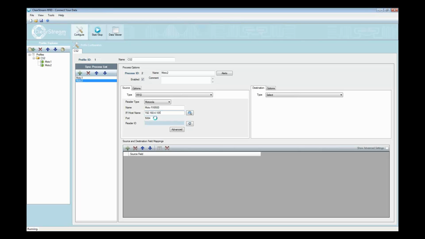Now this is another way of doing it. When you click out of the field, it'll go ahead and attempt to connect to the reader. If it successfully connects, you'll get a reader ID here. So that's how you know you entered a successful or correct IP address here. Okay, so I selected my FX 9500.